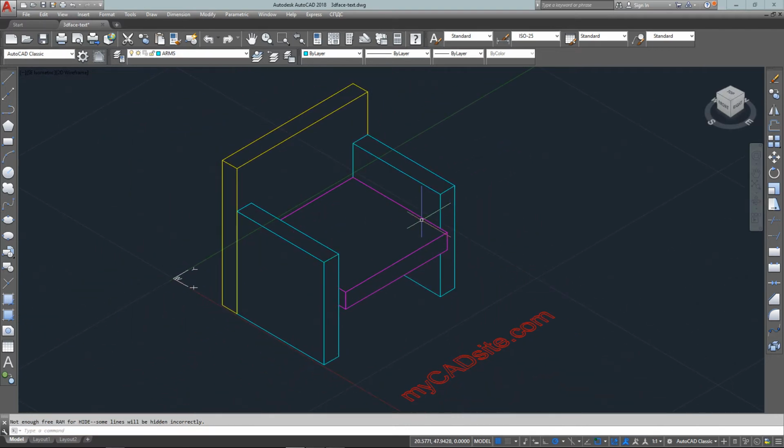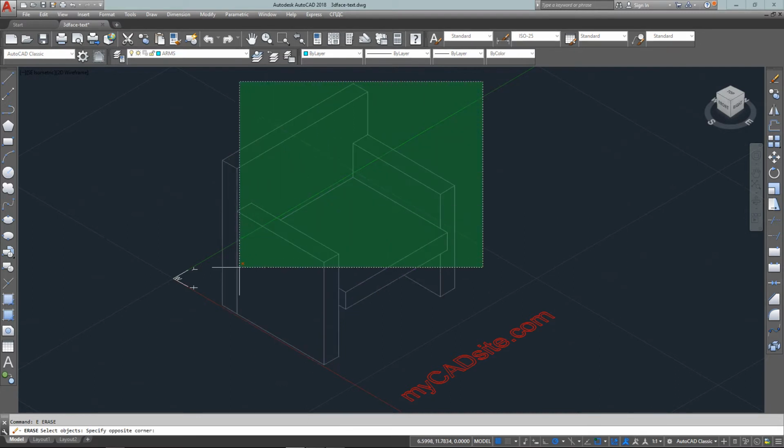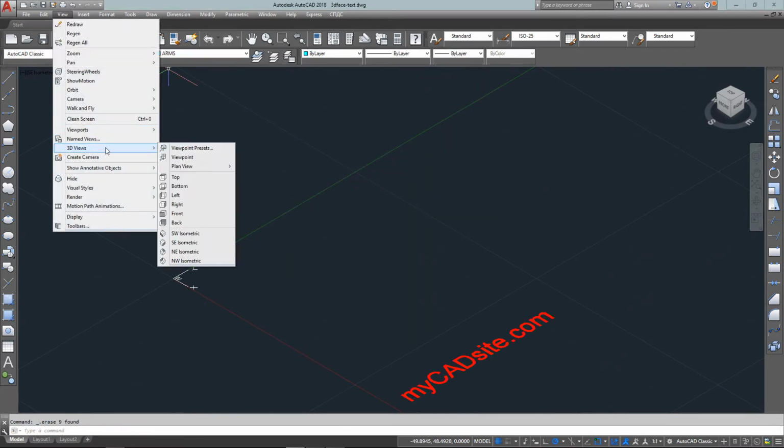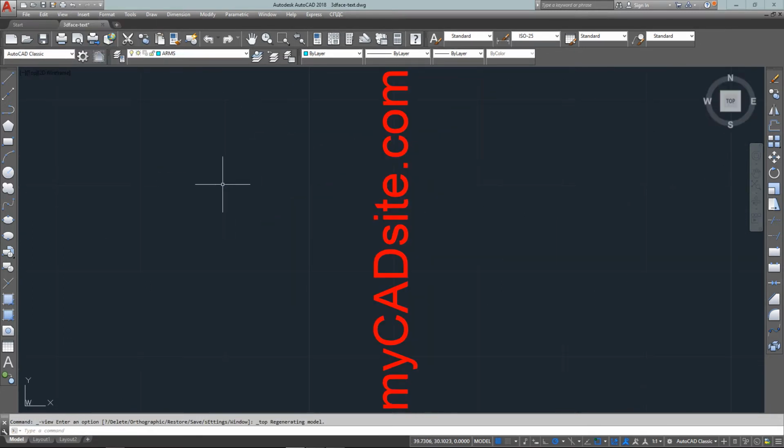So now if I do a hide, you'll see that it looks nice and solid with just eight objects. They're really not 3D. The faces are, but it's not a 3D object like you'd see from extruding, which I will show you in a second. So I'm going to erase these and go back to my top view and just rotate this around a little.